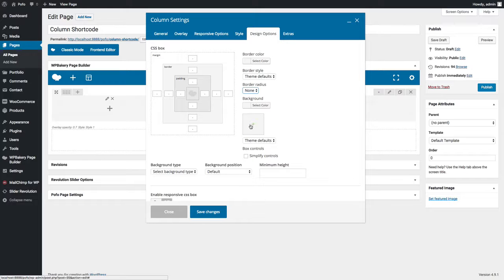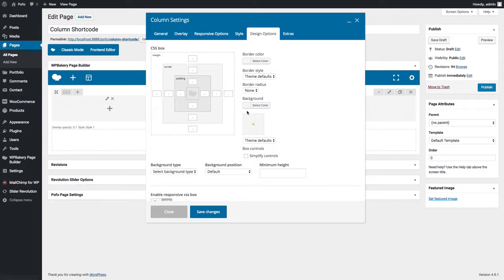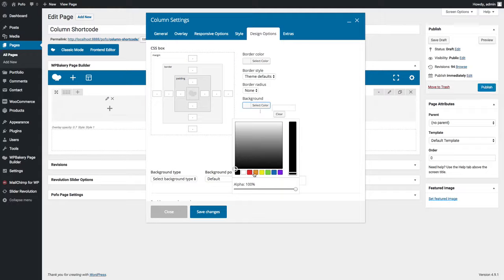If you have uploaded background image then you can manage background type, background position, and you can also assign minimum height of column. Suppose you want different settings for different devices, then you can switch on enable responsive CSS box and add your different settings for different devices like desktop, tablet and mobile. Let me assign background color to each column here.